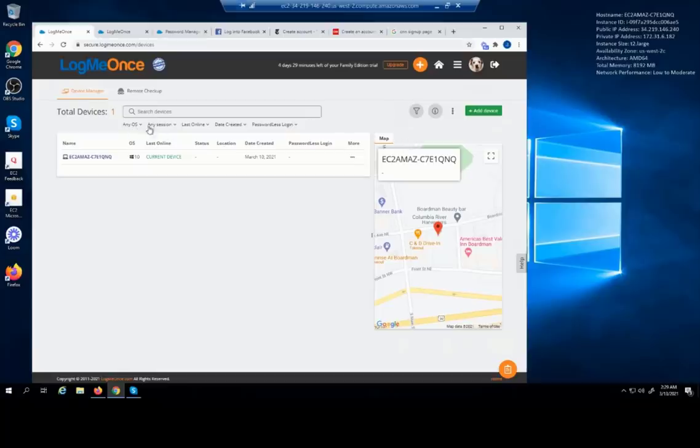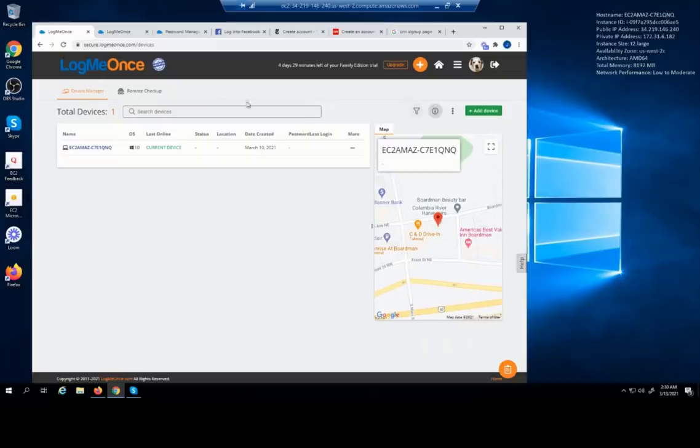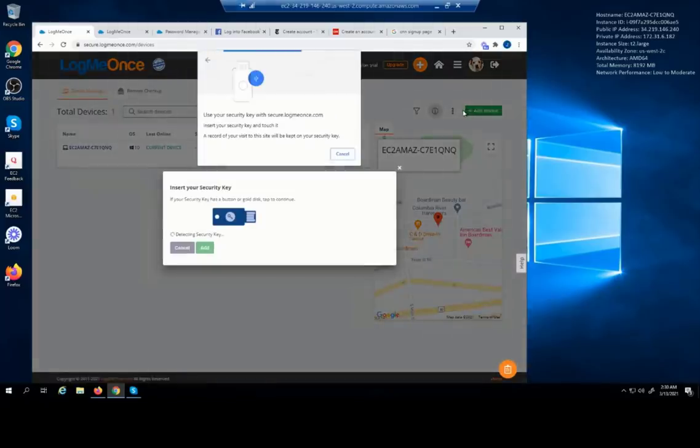I can also filter based on OS, filter based on the sessions that are active or not active, filter based on when the device was online last, the date that was created, and whether passwordless login can be done. Again, all the filtering can be exported. I can hide the filter if not needed. And if I have a YubiKey and I want to add it, I can come to add device and add the YubiKey to the account as well.